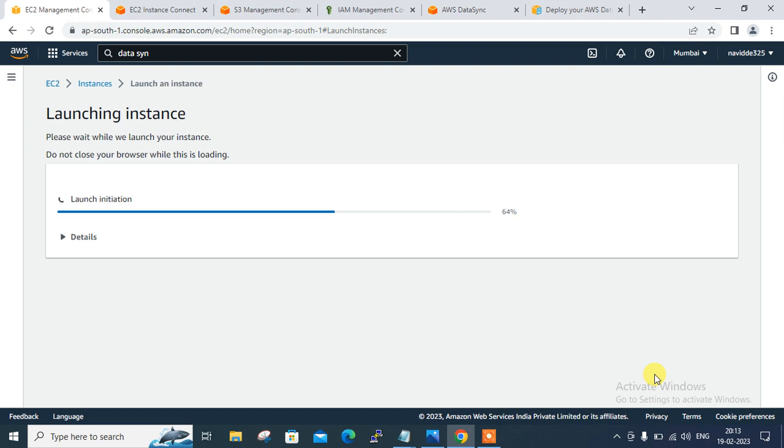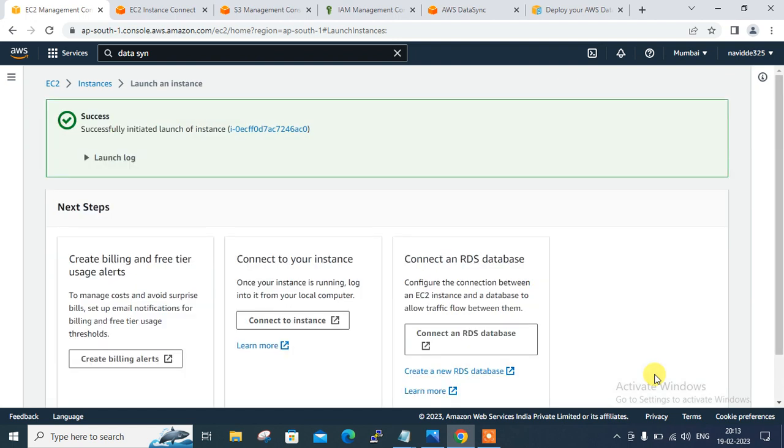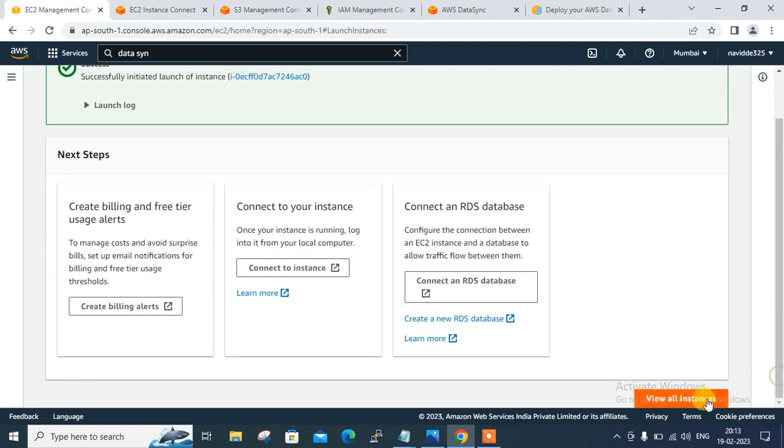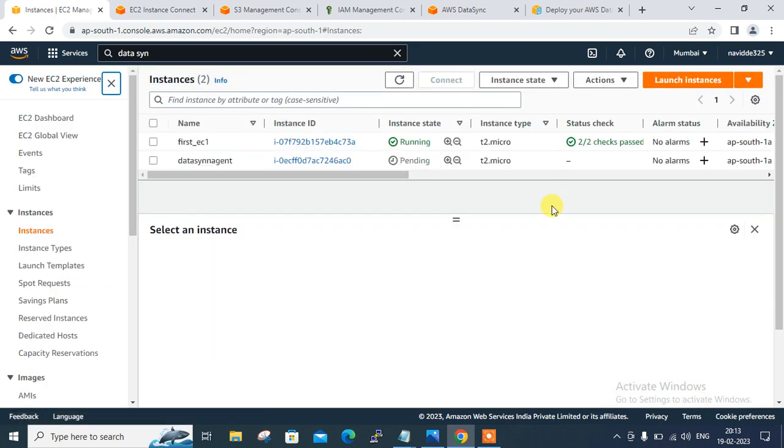So it will take some time to be configured. So scroll down, view all instances. It will take some time, just wait for a couple of minutes. Let it be complete first.